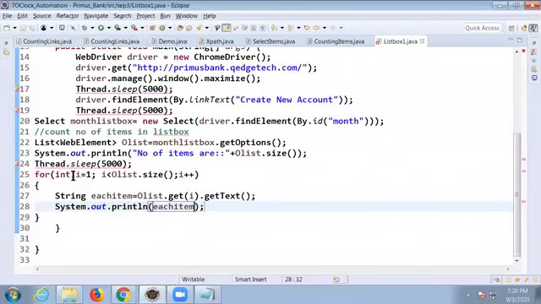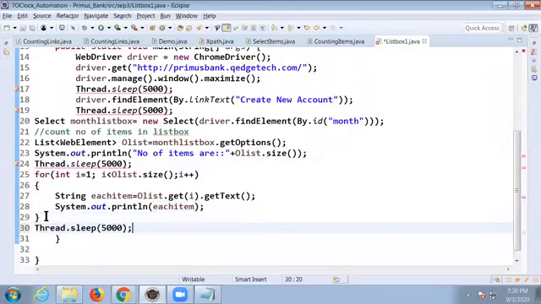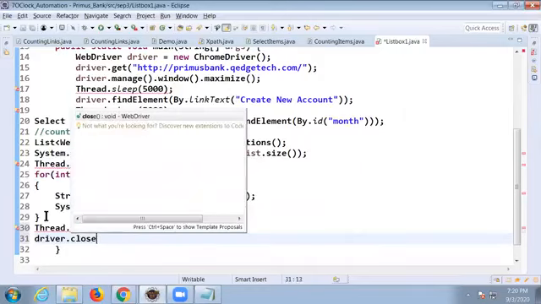Okay. So here. After this, wait for 5 seconds and driver dot close.